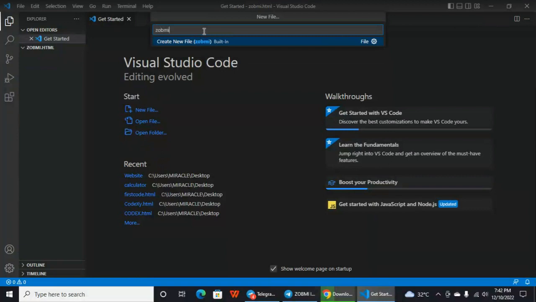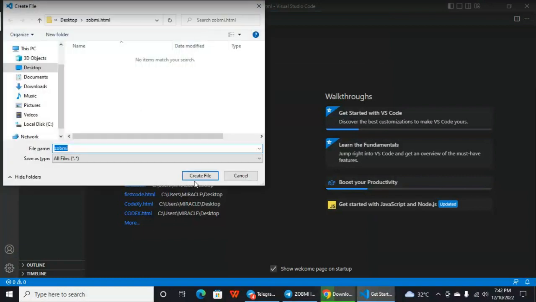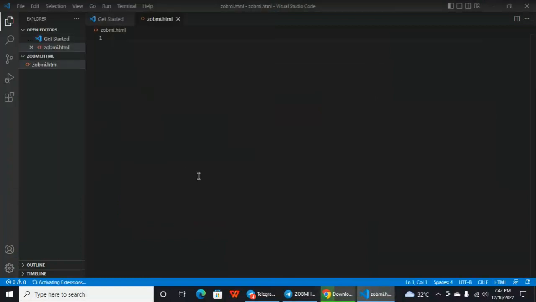But when you are creating a file in VS Code, if you are creating a JavaScript file, it should end with .js. If you are creating a Python file, it should be .py. If you are creating an HTML file, it should end with .html. If you are creating a CSS file, it should end with .css. So .html, you click on enter, then you create the file, then boom, we are here to start working.